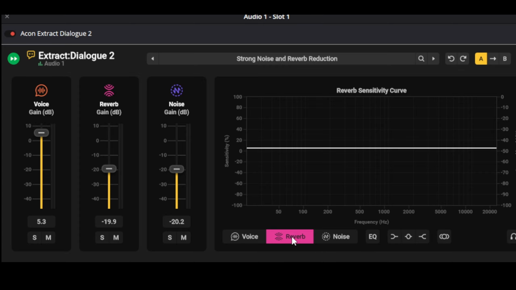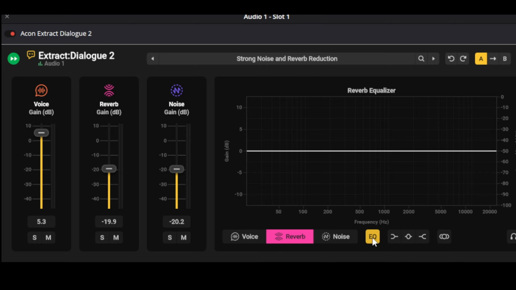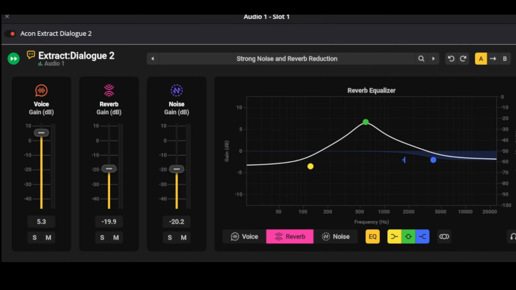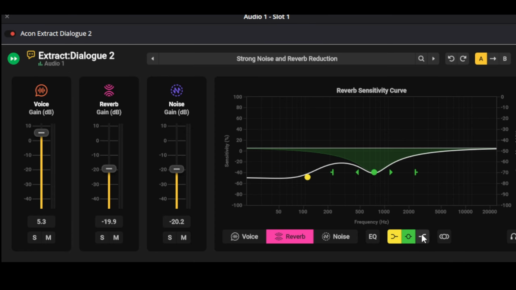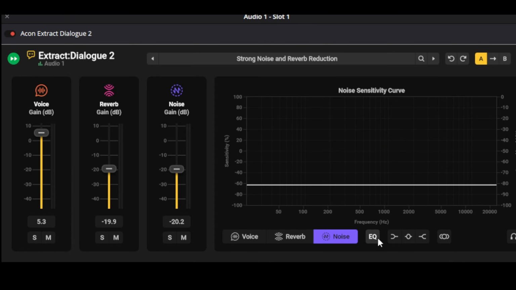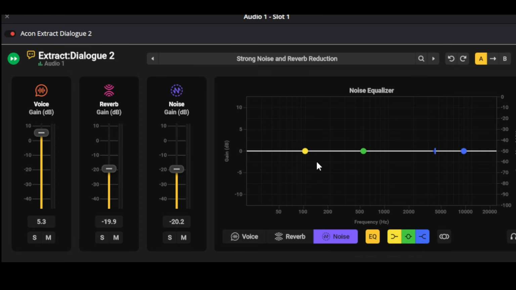Plus remove your reverb. You got the same thing, right? You come over to reverb. You've got your EQs. You can turn all three of these on, and then you can shape the EQ. If you turn the EQ off, you've got another set of controls you can use to kind of dial in where you want to remove the reverb, and it's the same thing for the noise. You got all your controls here.